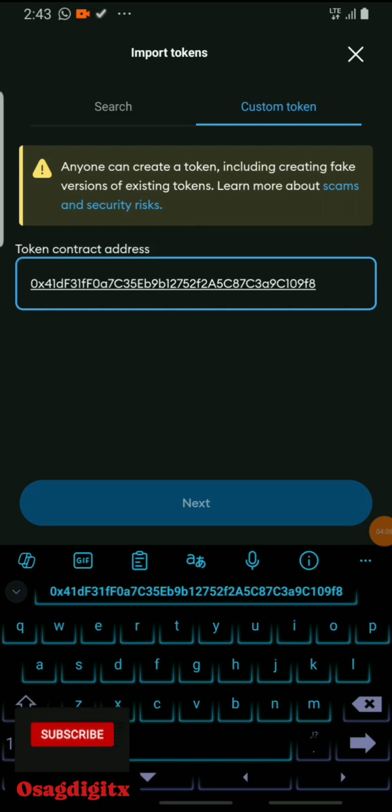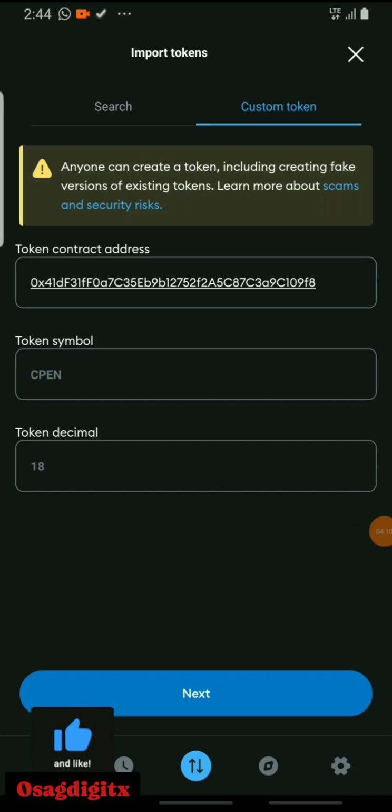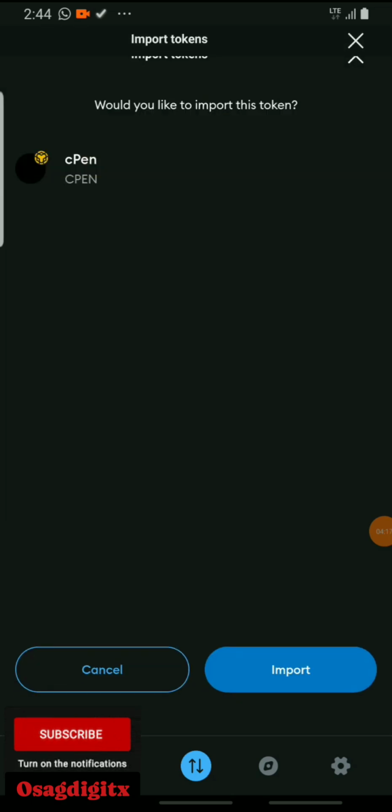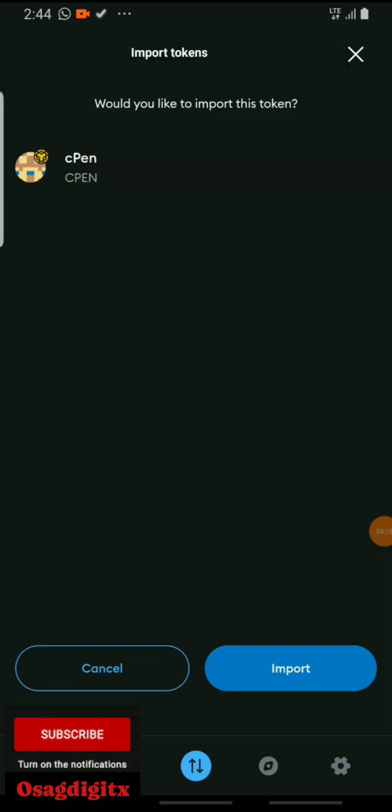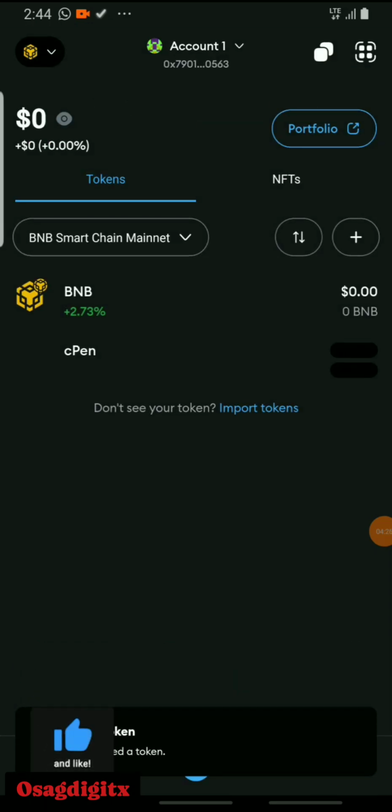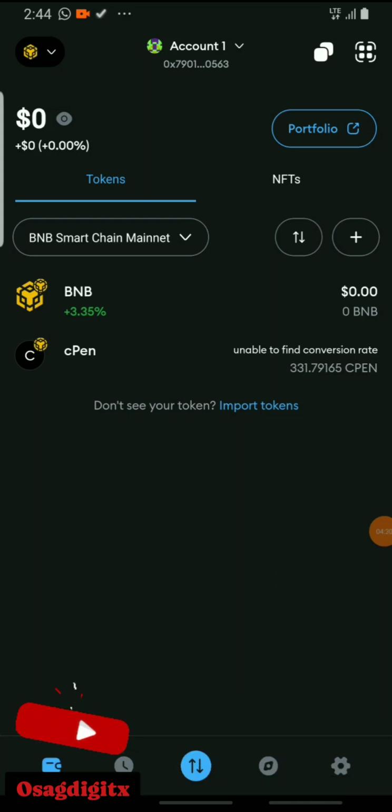When you paste it, you're going to click on next. Tada! Then the cPen network is going to display on the MetaMask. When you do that, you're going to click on next again, and the cPen native token, which is your cPen, is going to display. I'm going to click on import. When you click on import, you're going to see the cPen token right here. So this is my balance, 331 cPen tokens that I received from the cPen network.